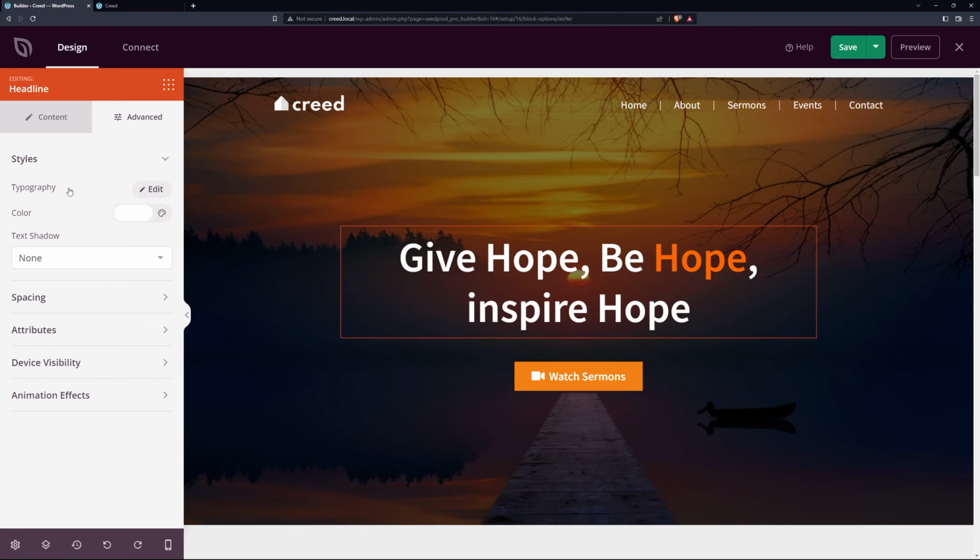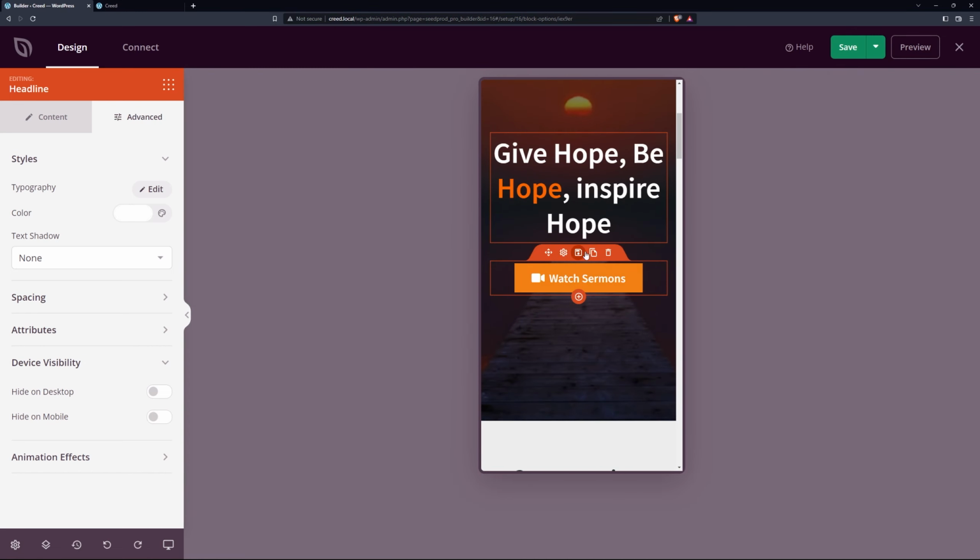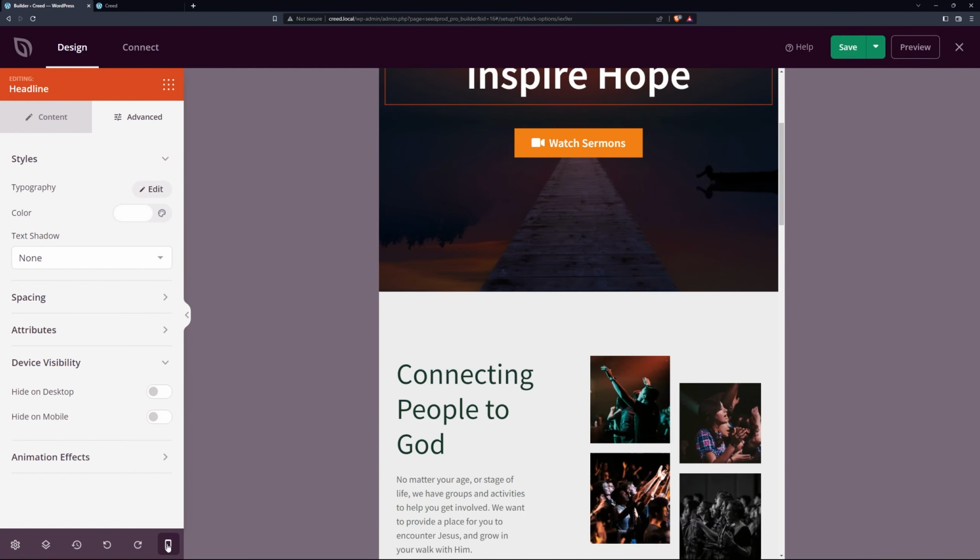We have advanced options here as well for typography, spacing, attributes, and device visibility for mobile or desktop layouts. For example, if we switch to mobile preview and you have a piece that you don't want to show on mobile, you can simply hide that and it will not display on mobile devices. I'll leave that on for now and we'll switch back to desktop.